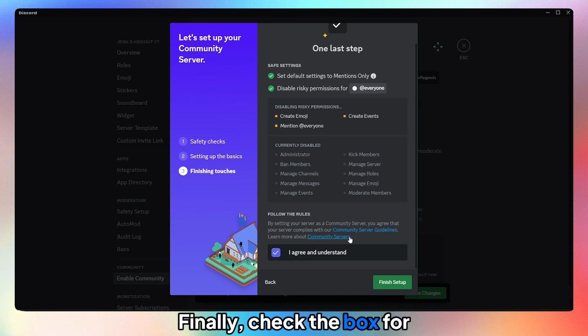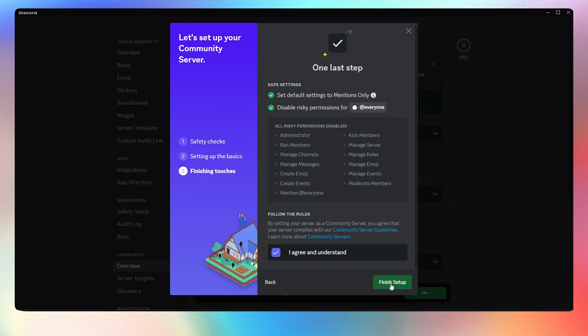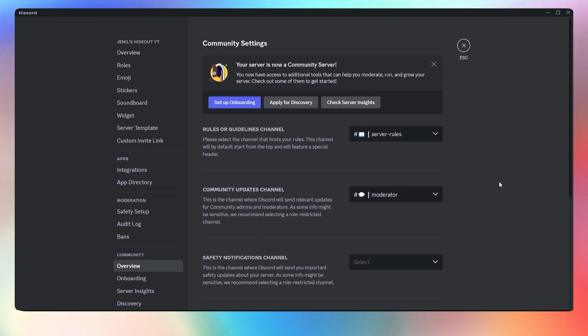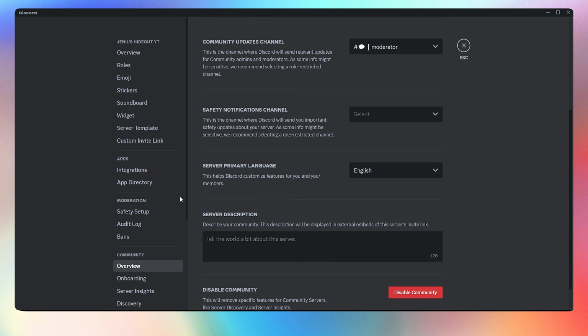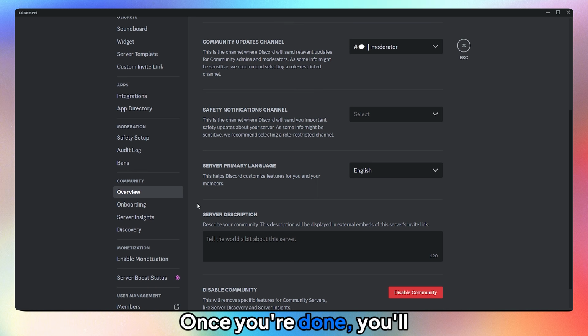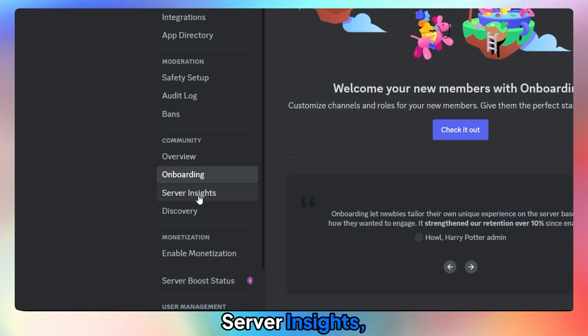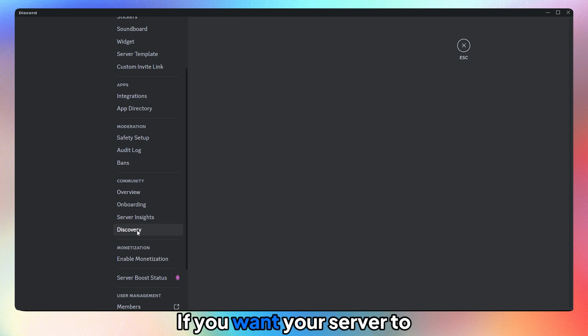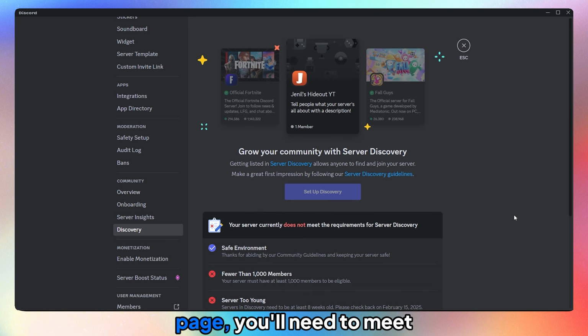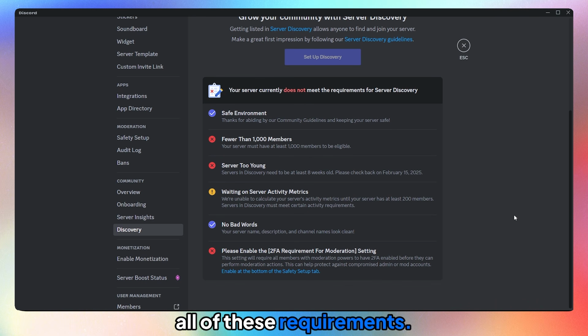Finally, check the box for I agree and understand and click Finish Setup. Once you're done, you'll notice 4 new tabs: Overview, Onboarding, Server Insights, and Discovery. If you want your server to be listed on the Discovery page, you'll need to meet all of these requirements.